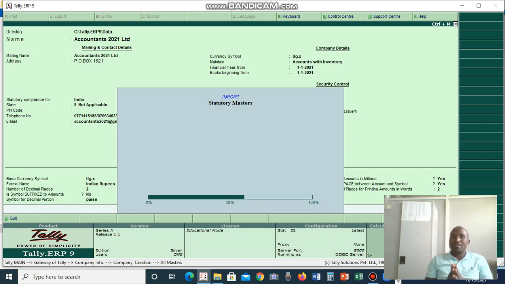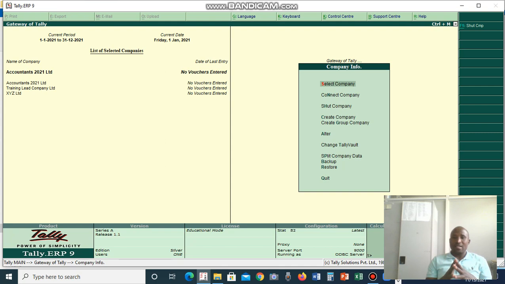So please, members, be careful. Always, in case you want to do something, select your company. Don't do things in some other companies. Mark the name of the company you have created, and let everything be done within that company. So now our software is finishing up. Let us see what will happen. It has reached 100%.